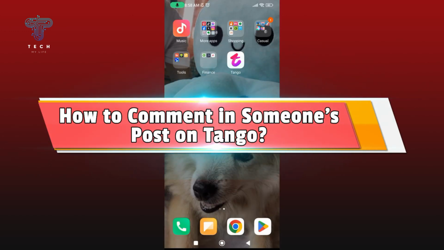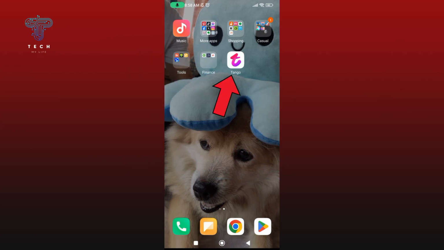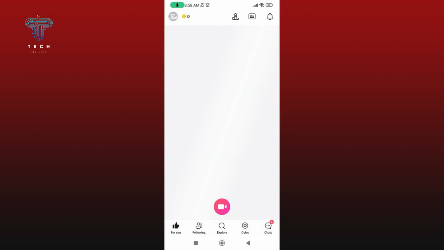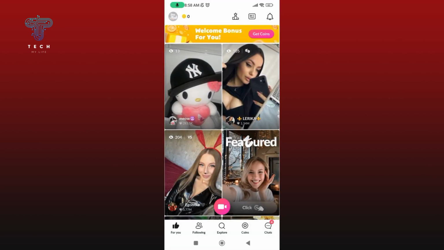How to comment in someone's post in Tango. So let's get started. Begin by launching your Tango application. Make sure you're logging to your Tango account. Now tap on the feed icon at the top right corner of your screen, which is right next to the notifications icon.